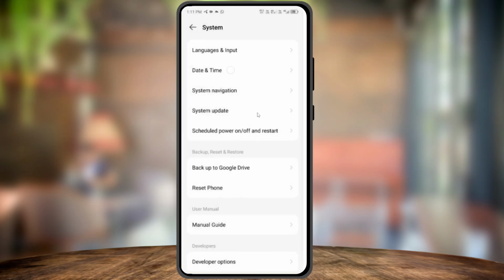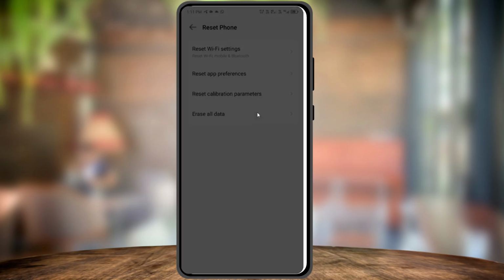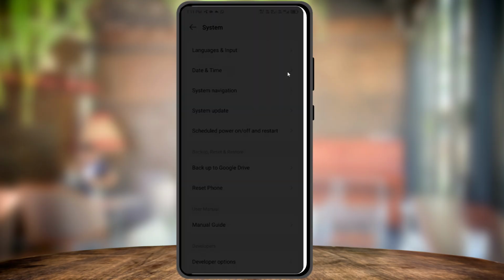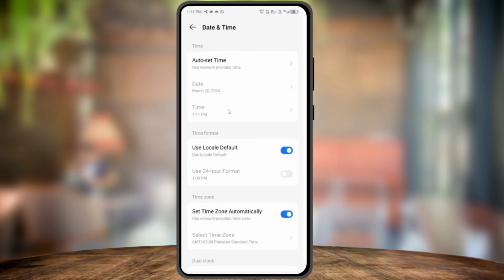Once your network settings are reset, go back to date and time in settings and make sure the automatic date and time option is enabled. And that's it. After making these changes, your Messenger should now load high resolution images without any issue.